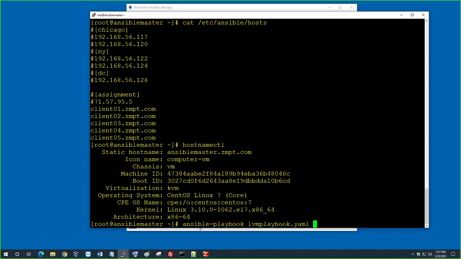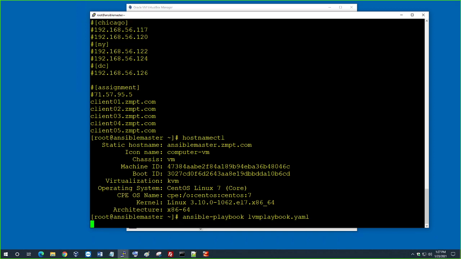So would it just override the previous LVM you created, or no? Would you have to remove it from probably all the servers? It will not override. It will just skip that part here. We'll see how it goes. Let me run it again. Okay.